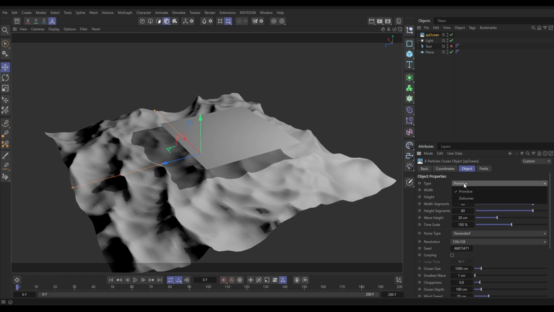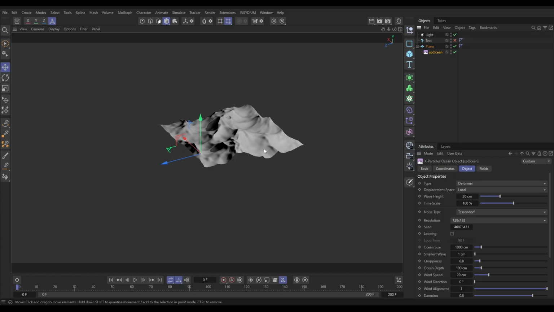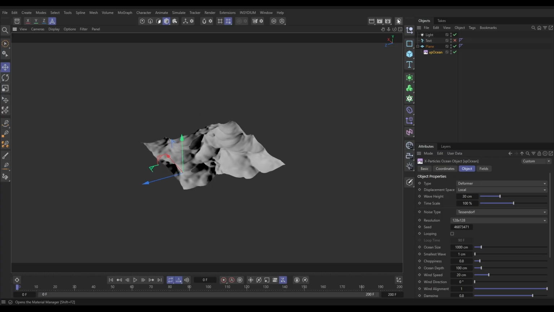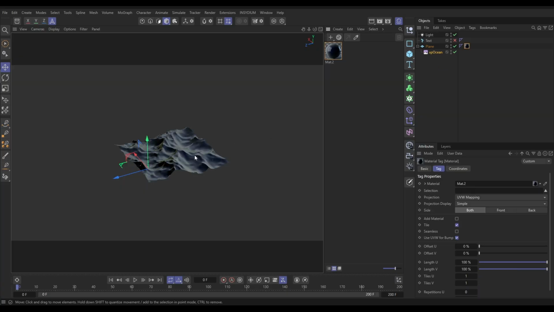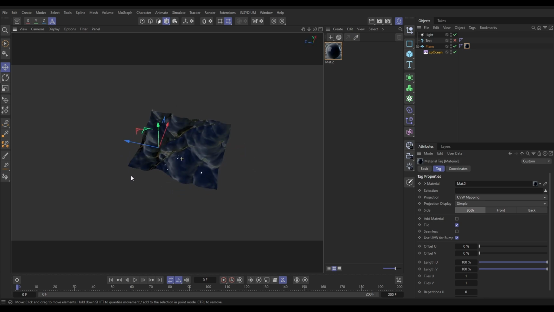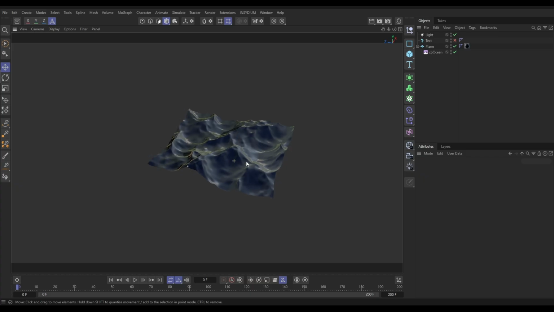But we don't want that. We want to deform the plane. So let's change it to Deformer mode, make it a child of our plane, and now it's on that surface. I'm just going to go to our material manager. We've got a standard material here, an old school one that I'm going to put on the plane, and this has just got a Fresnel shader in the color channel, which gives us this nice kind of more ocean look. That looks nice.